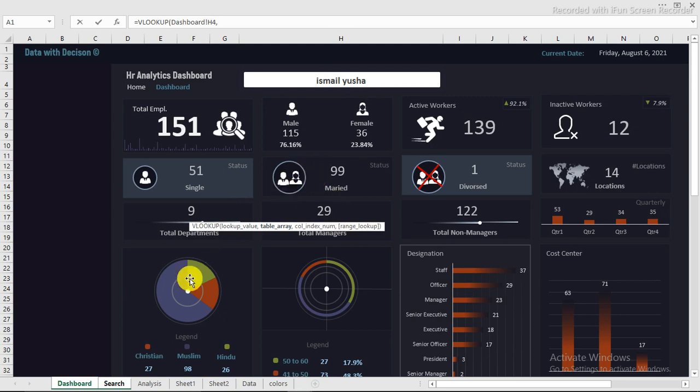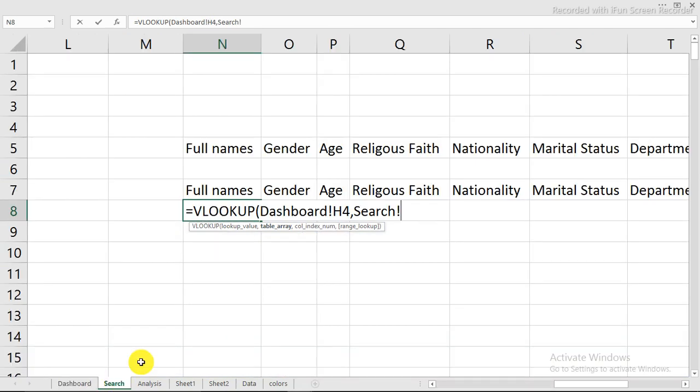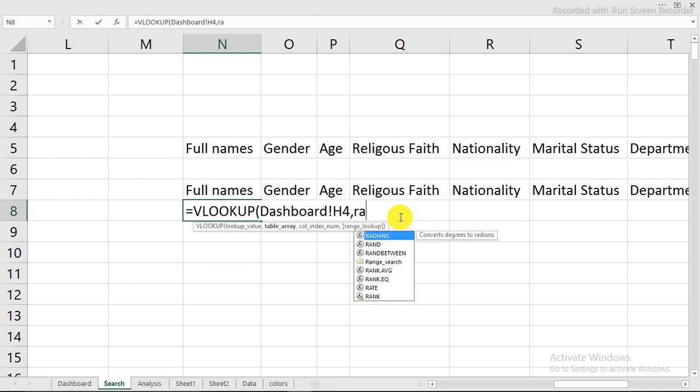Before I give it the table array, I'm going to go back to my search right here, and come back here. For the table array, I'm going to say range, and here is the range search I have created.